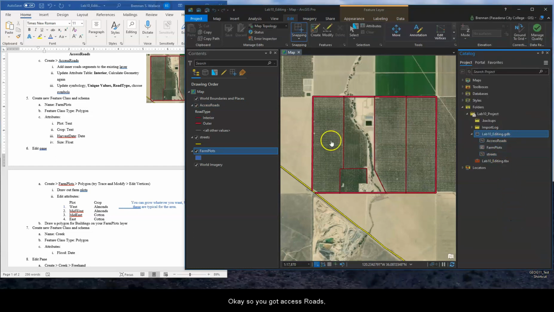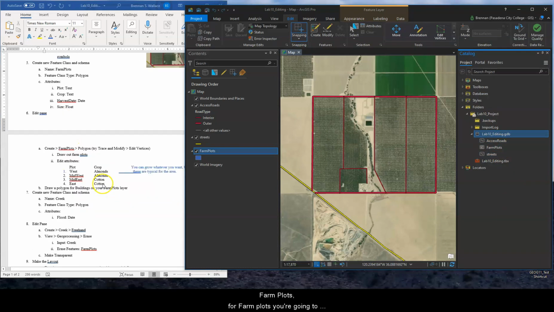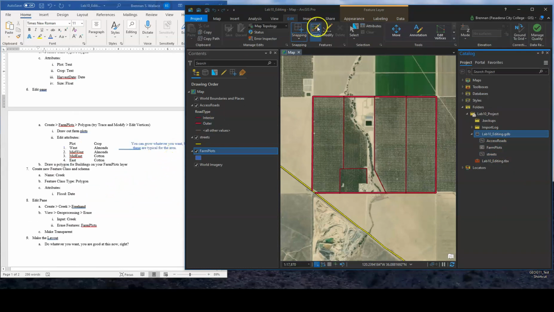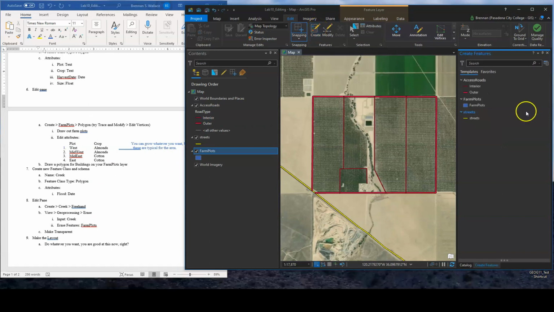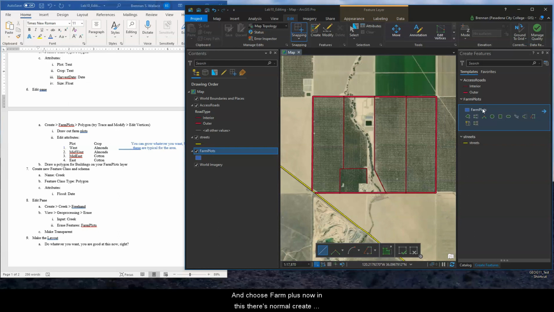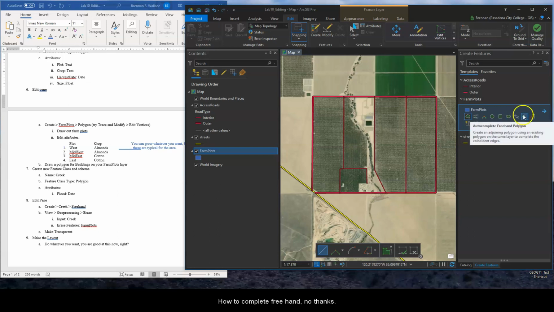Okay, so we've got access roads, farm plots. For farm plots, you're going to do this the same way. So edit, create, and choose farm plots. Now in this, there's normal, create polygon like we just did. There's also autocomplete, which is good if you have adjacent completed polygons. We don't have any of those, so not this time. Right angles, that's good. This is mostly right angles, but there are some places that are not. Create a circle, create a rectangle, create an oval, freehand, autocomplete freehand, no thanks.